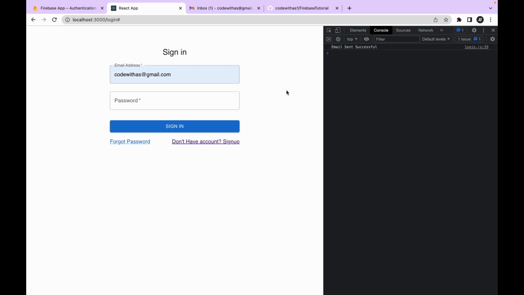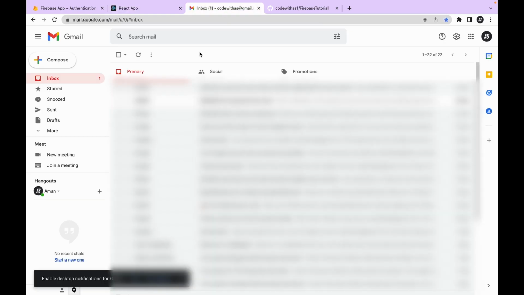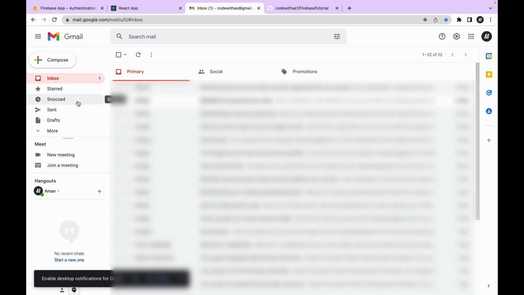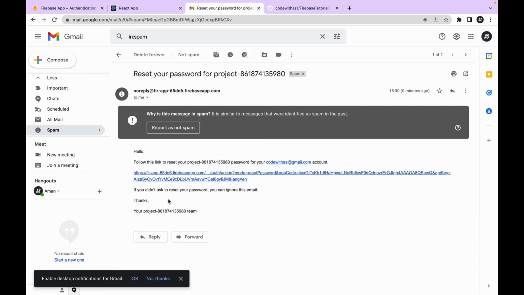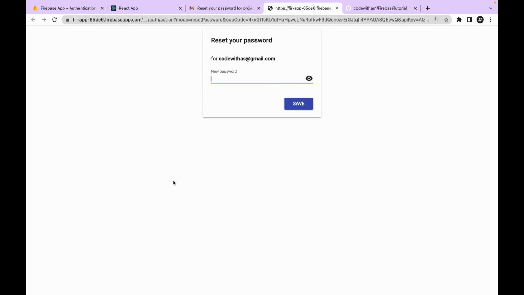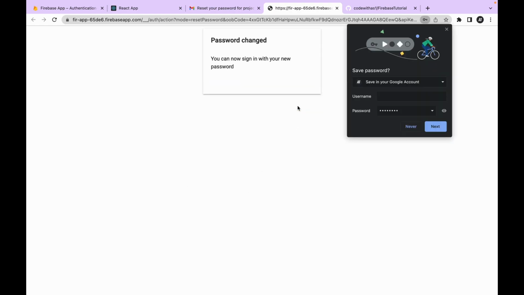So let's check our Gmail. What I have observed is that I am receiving the Firebase emails in the spam folder. So let's check the spam folder. So the email is here. Let's click on the forgot password link. Let's put a new password. Let's save it. And our password has been reset.